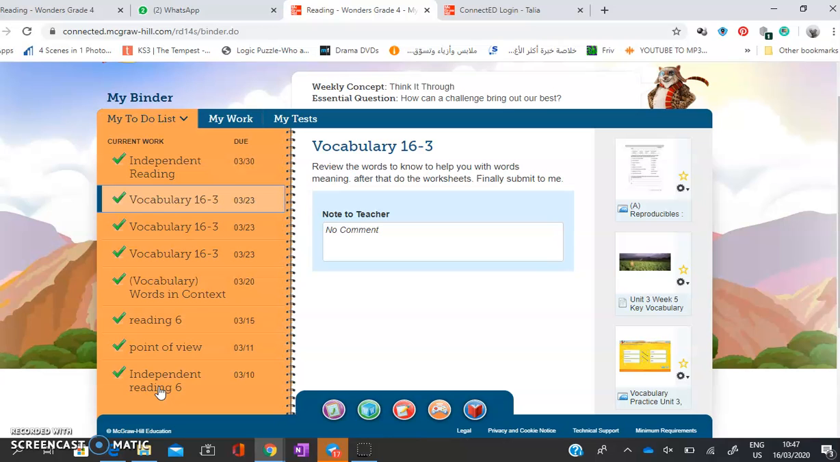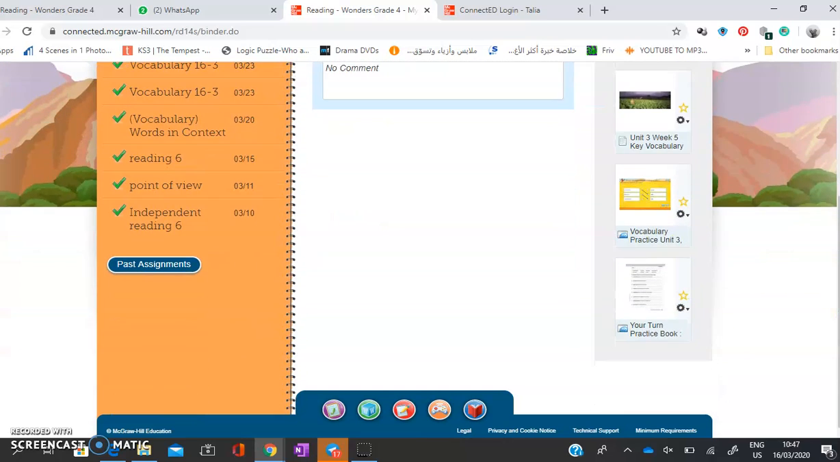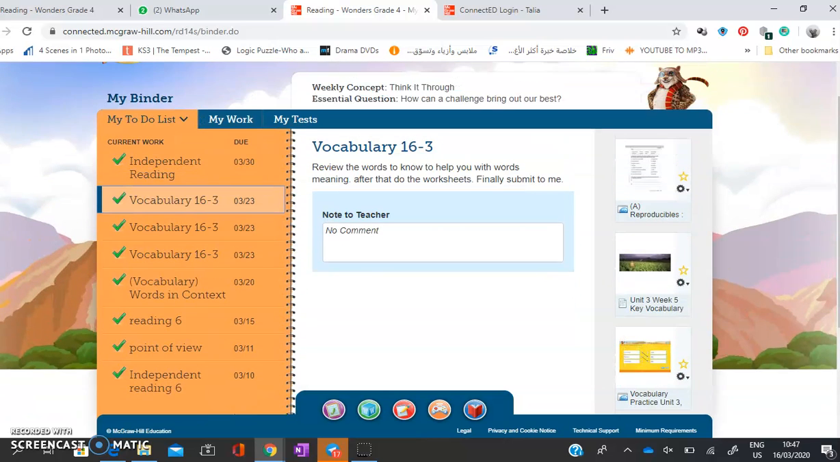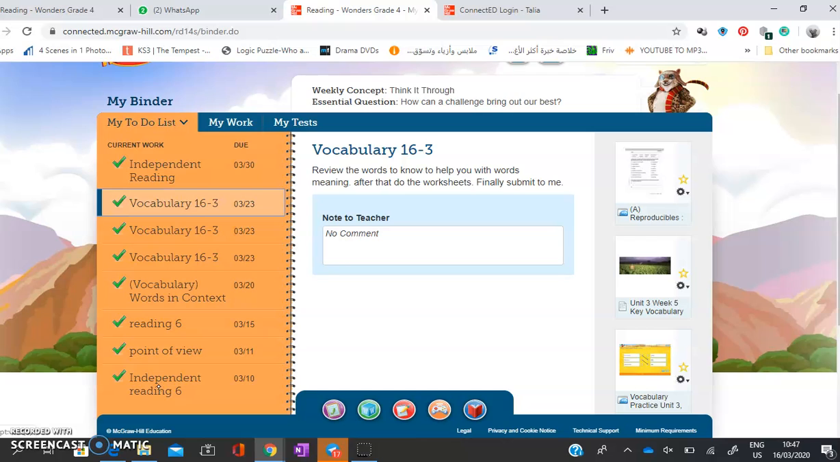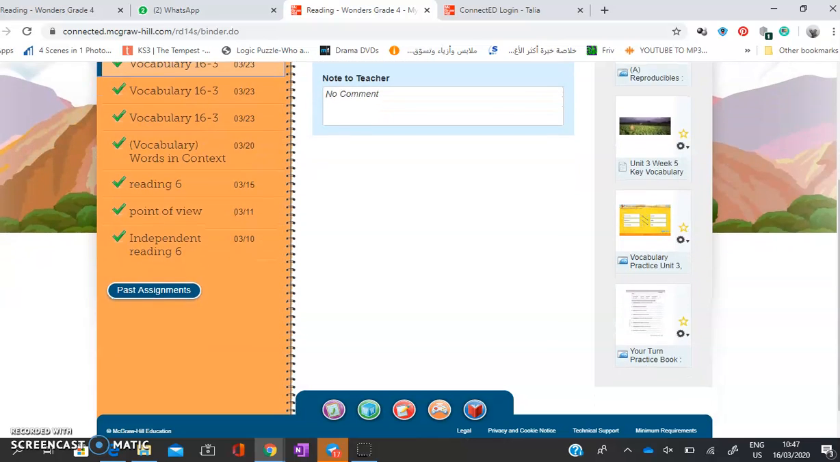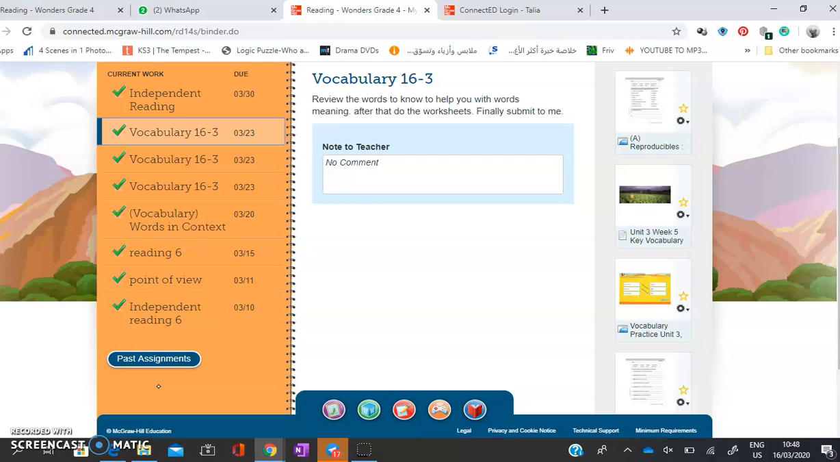Now I click on the assignment and let's see what we have for today. Vocabulary, 16th of March. The tasks, you could find them here on the right part of the page. So we have got the reproducible A, we have got the key vocabulary. This is the part where you could always study the words, find their meanings. So whenever we have vocabulary, the first thing I would like you to do is click on the key vocabulary task. That's the first thing you need to do.